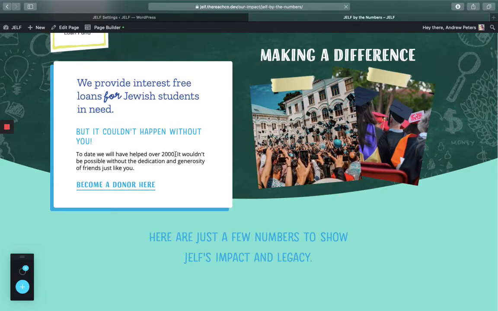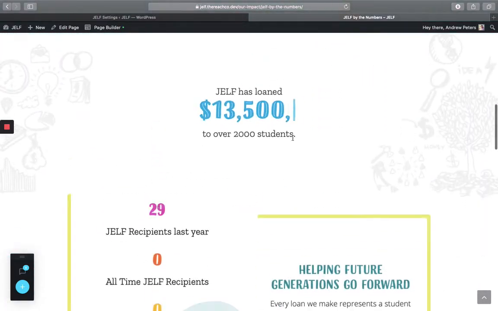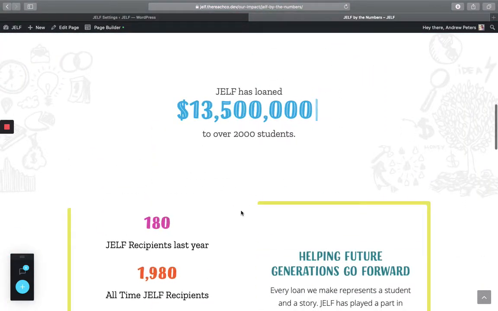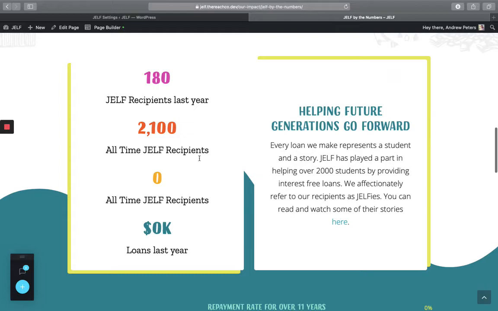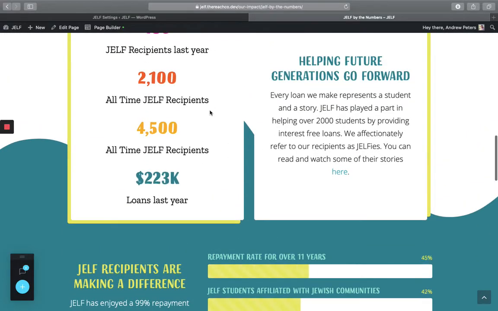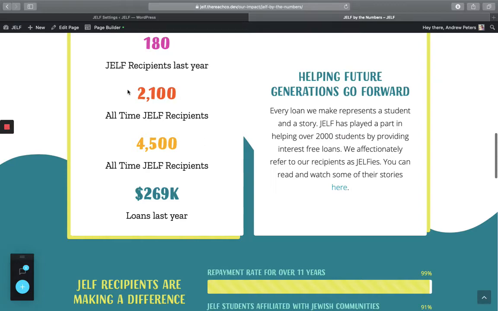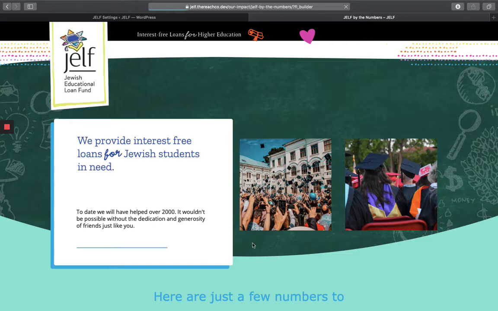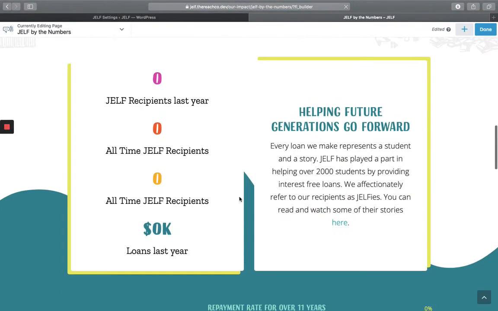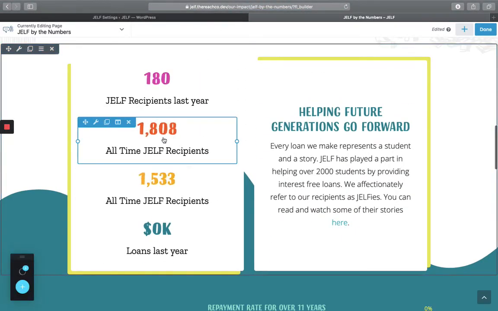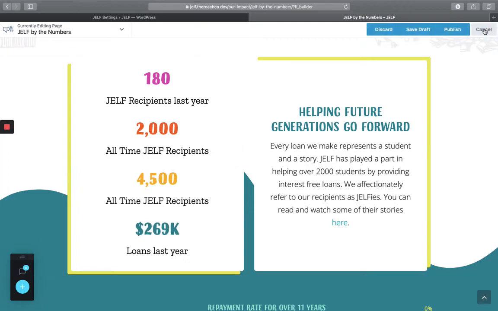And you can see it changed here, helped over 2,000 students, over 2,000 students. Where it didn't change is right here, all-time Jelf recipients. And that's just a caching issue because of this counter. And so if we open the page builder and scroll down, you'll see that it's changed now. It just clears that page builder cache.